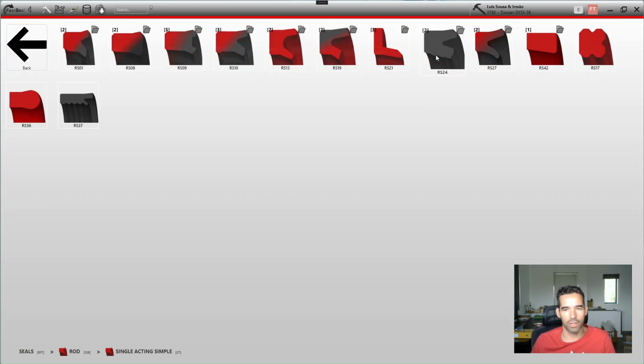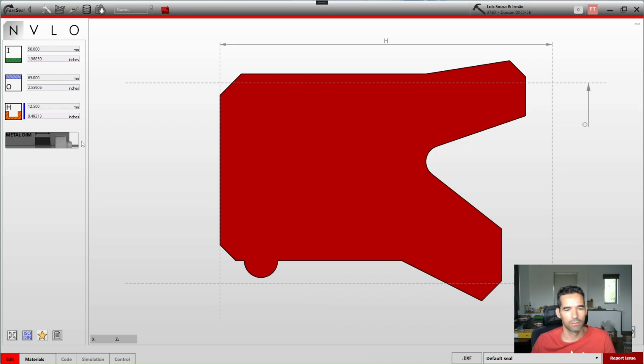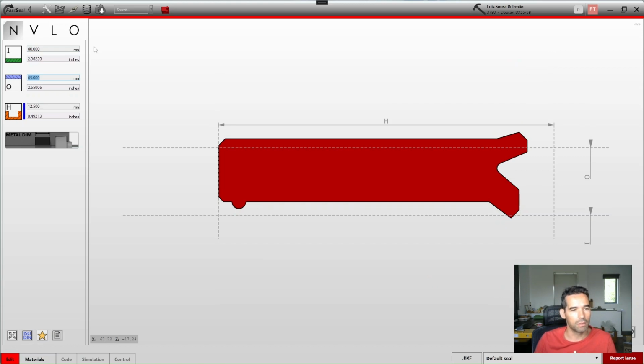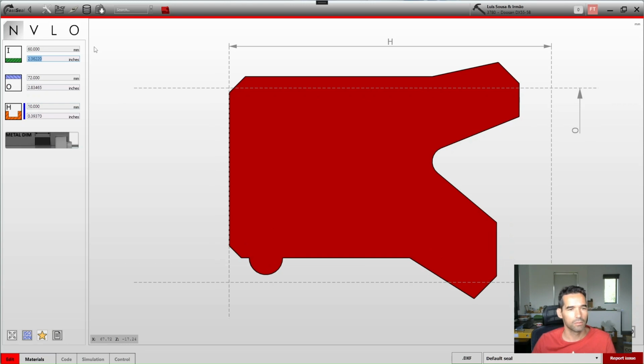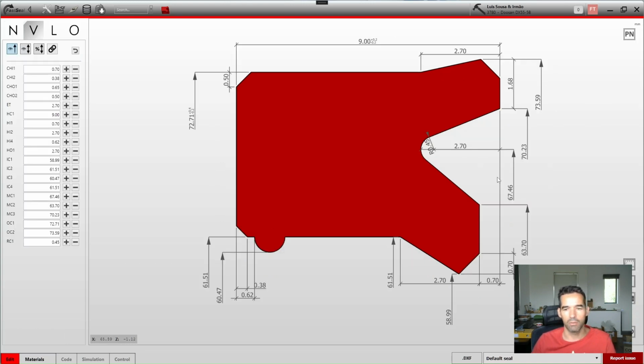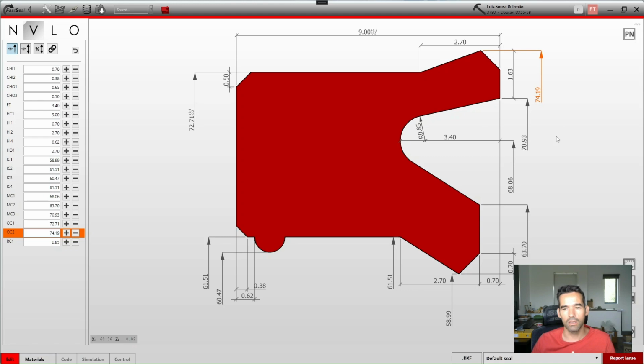So I'm going to select a simple seal, like this one, okay. And I'm going to say that the seal is 60 per 72, 10, okay. On the variables, I can make any of the changes that I want. So, and I will say that this will be a part number.